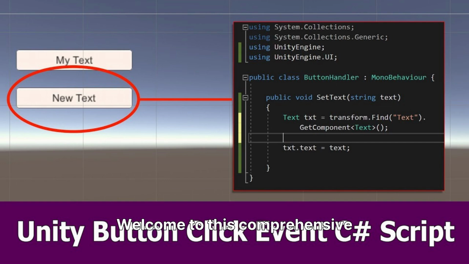Welcome to this comprehensive tutorial on implementing custom events in Unity 3D, specifically focusing on enemy defeated and on coin collected. These events are crucial for creating dynamic and interactive game experiences, allowing different game elements to communicate seamlessly.